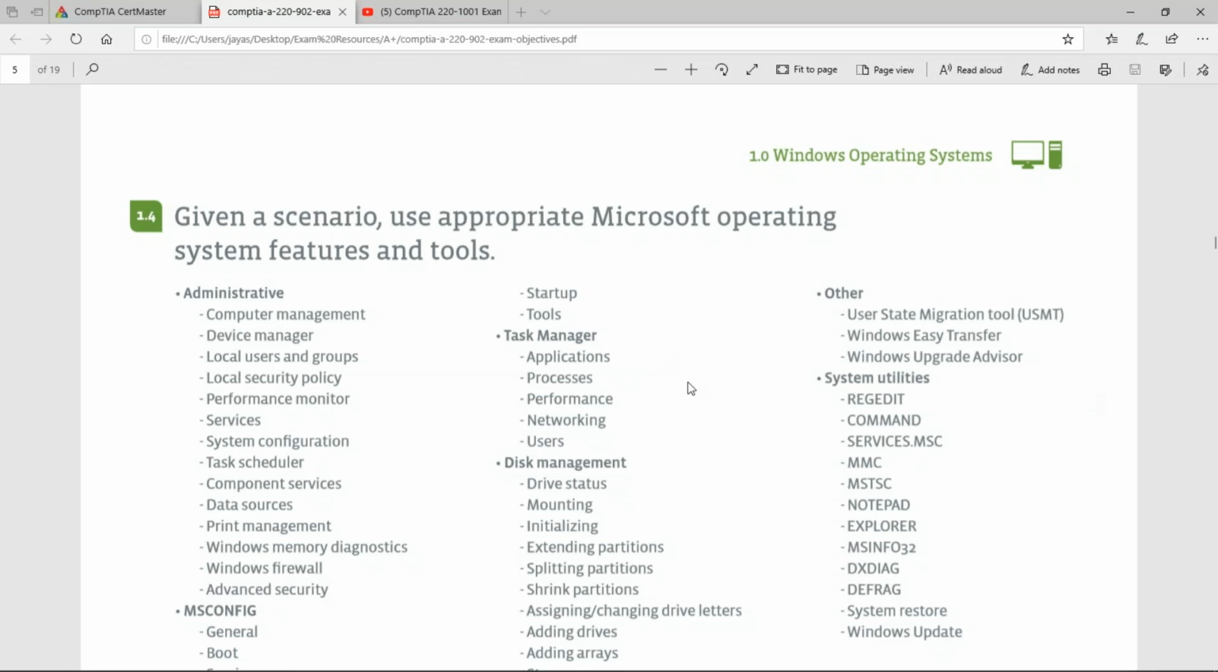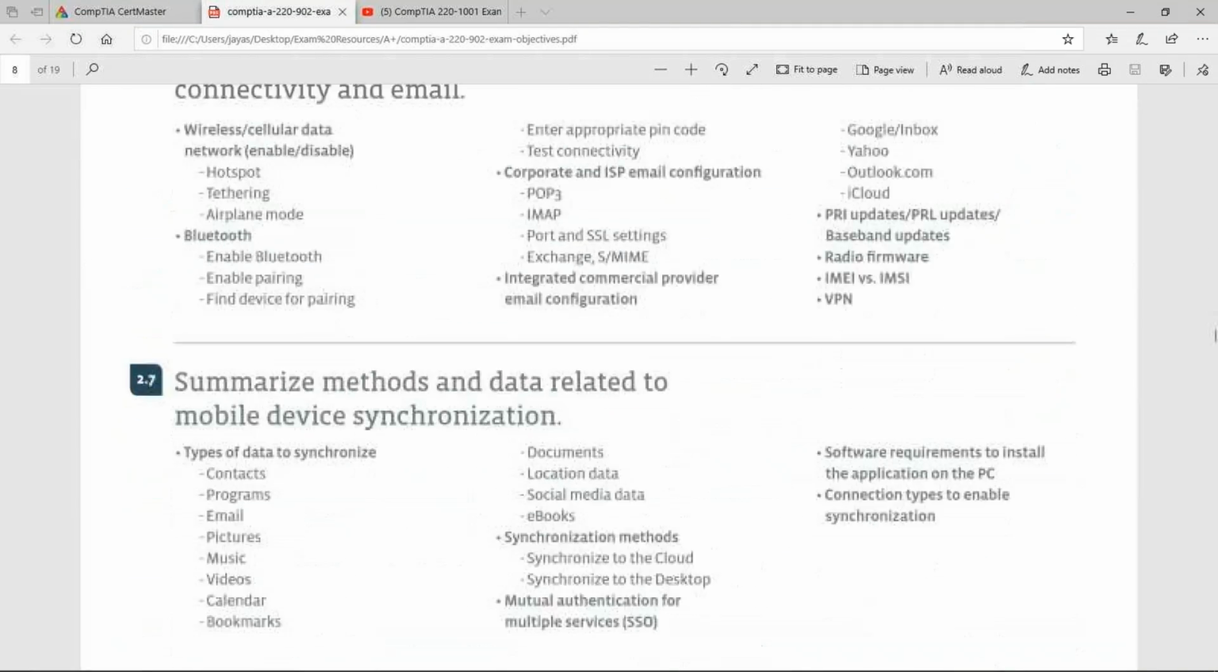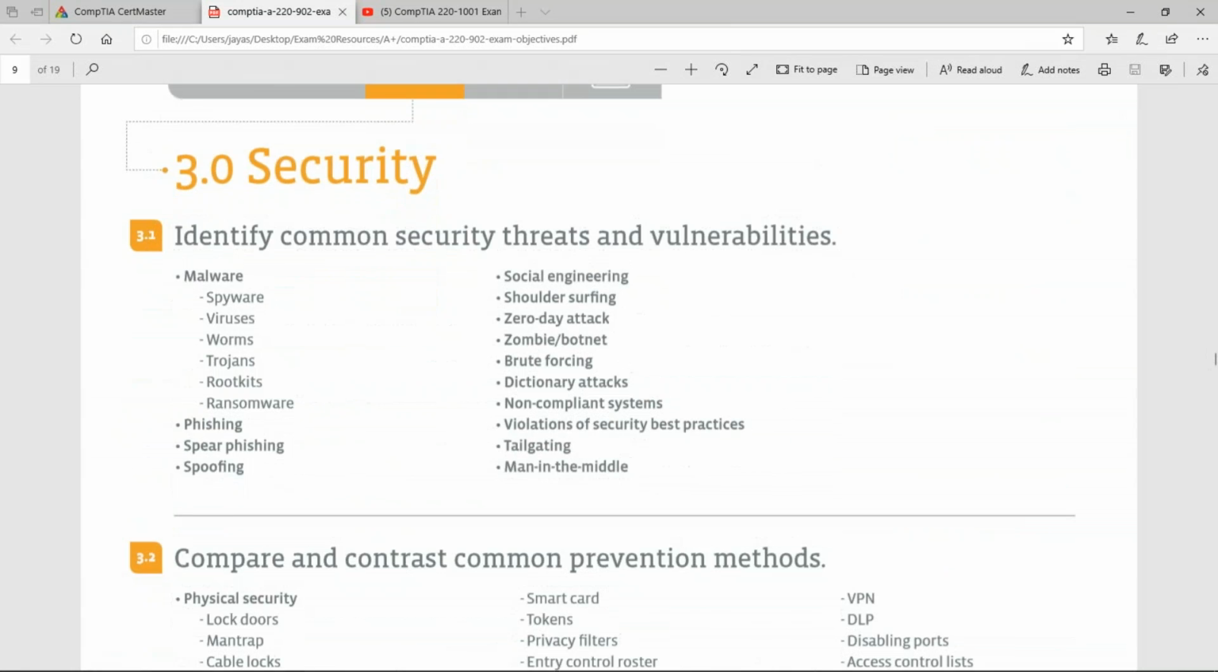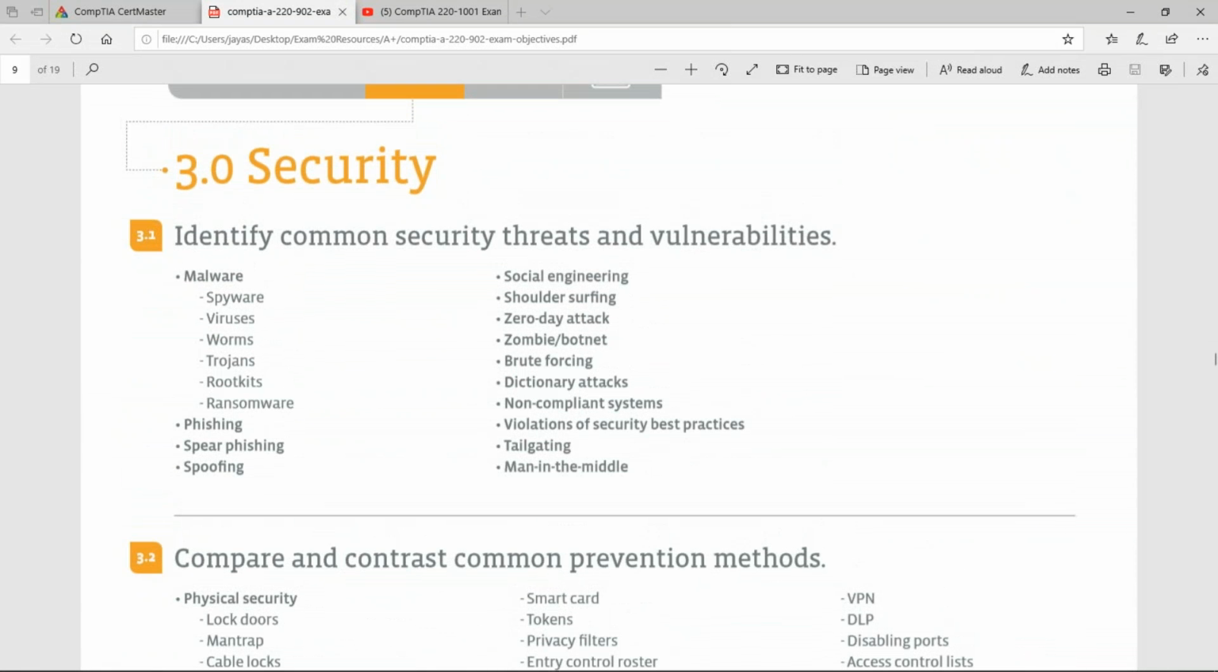Let's see what else here. Okay, so I want to talk a little bit about the security, because I know that kind of throws people off. This is Security Plus stuff, okay, but it's the basics of it.